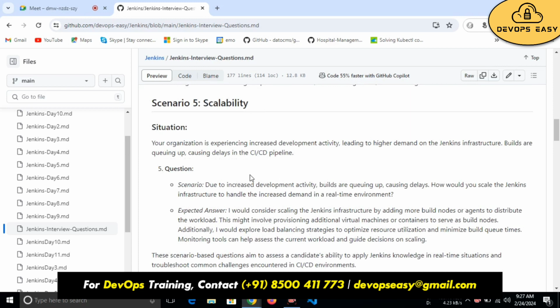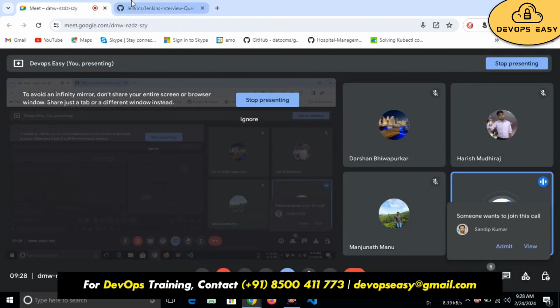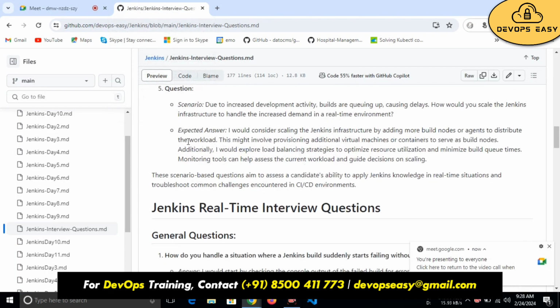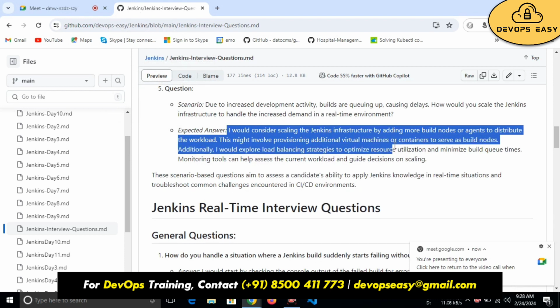One more, scalability. Due to increased development activity, builds are queuing up, causing delays. How would you scale the Jenkins infrastructure to handle the increased demand in a real-time environment? Like, suppose developers continuously commit code, then builds start automatically and run. At that time, how will you manage that? What is the expected answer? I would consider scaling the Jenkins infrastructure by adding more build nodes or agents to distribute the workload. This might involve provisioning additional virtual machines or containers to serve as build nodes.